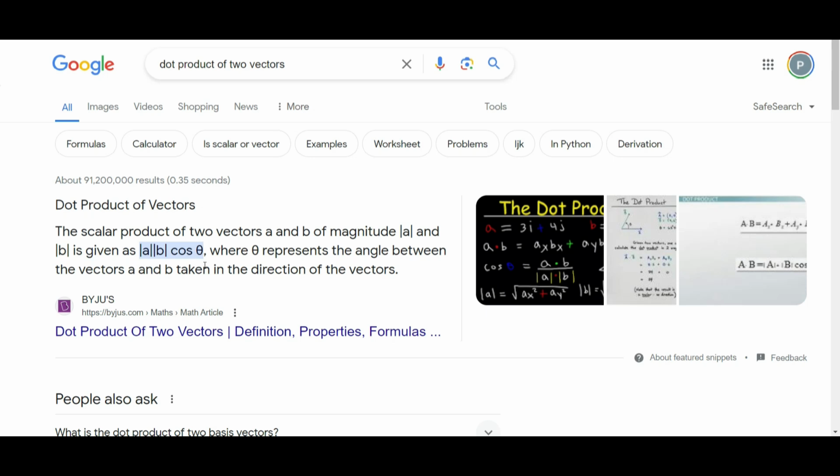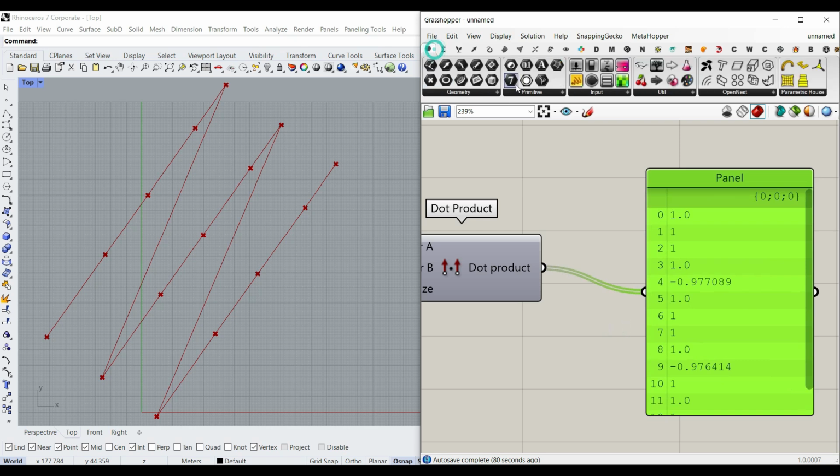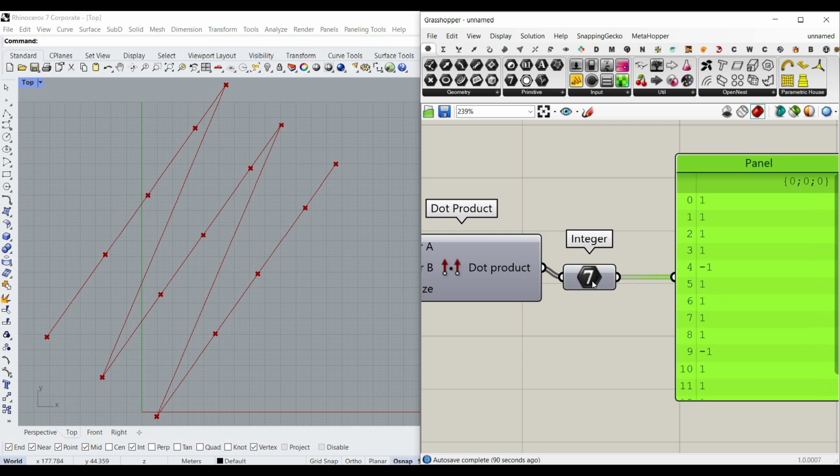Okay, so if they are in the same direction, for example, if we have this vector and we have this vector again and we bring it up here, the cosine of 0 is going to be 1. So it's going to give us a 1 output here. If I go here, you can see it's going to be 1, 1, 1, 1, and then it's going to jump to minus 1, and then again 1, 1, 1, 1, and then a jump here. Be sure to connect a number to integer component, because this is a number and now we have to make it an integer.